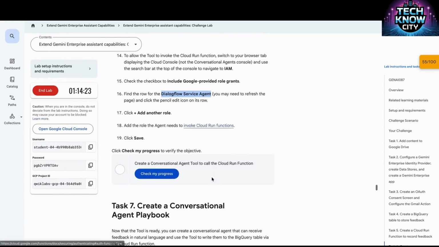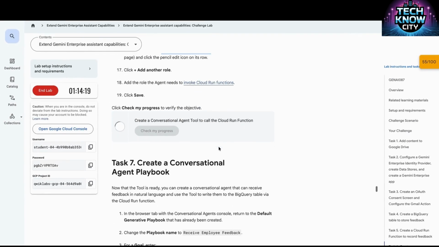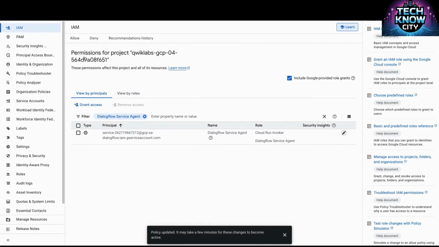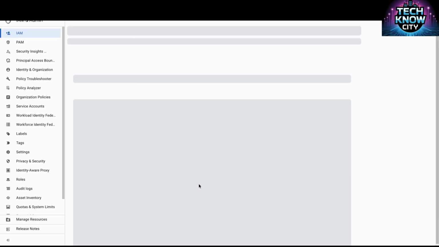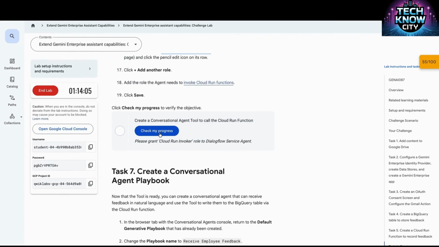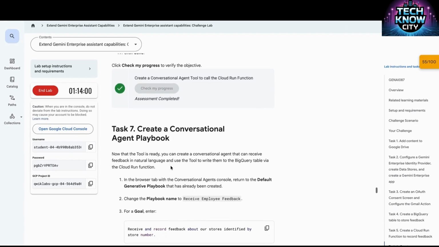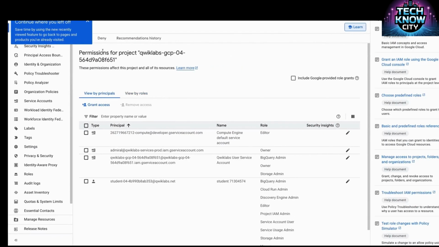Now I'll come back and check progress. We'll keep checking it a couple of times as permission propagation takes about 20 seconds. So let's check again. And yeah, now this has been completed. Now we have to create a conversational playbook.